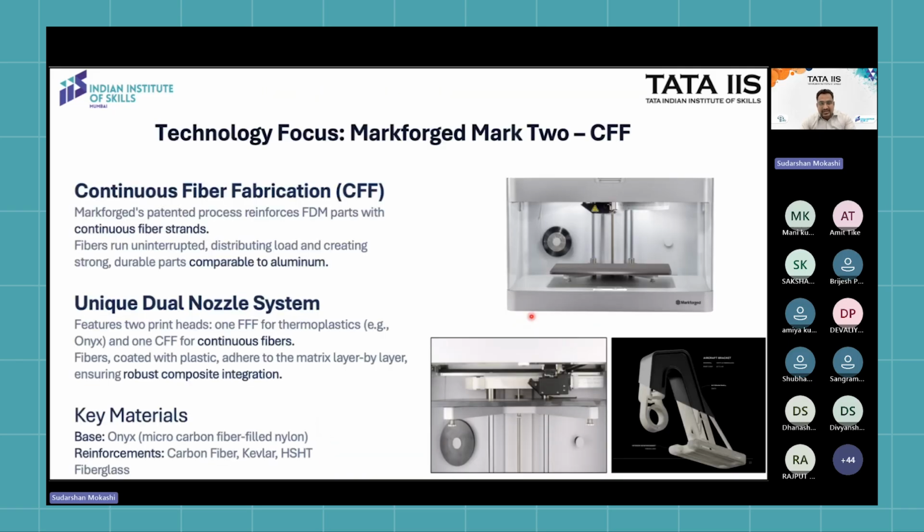Okay. The next technology is CFF, continuous fiber fabrication. This is one type of FDM technology where we can use multiple materials. Like we are using two materials. One is polymer filament, and second is reinforced material like carbon fiber, Kevlar, and high strength, high temperature fibers here.